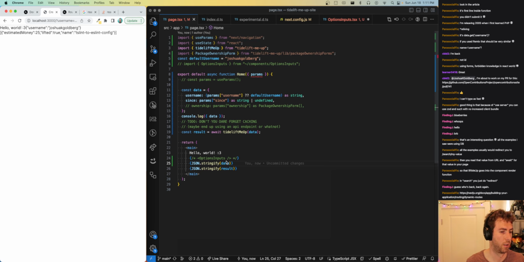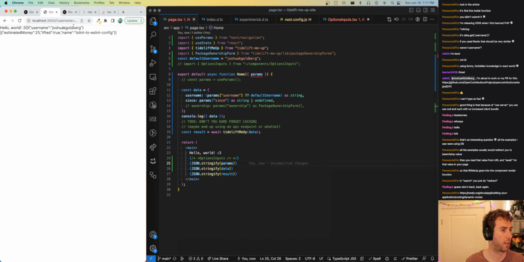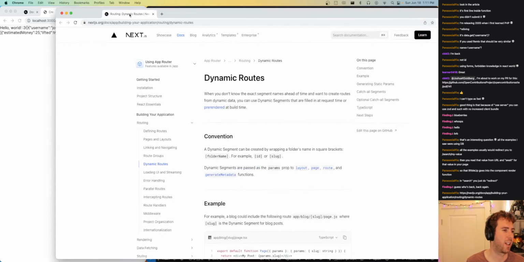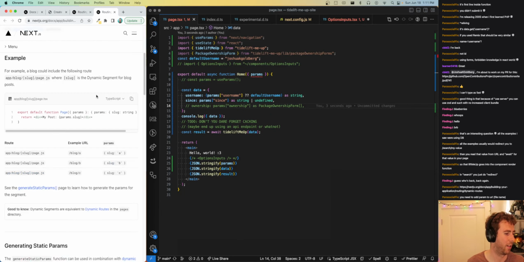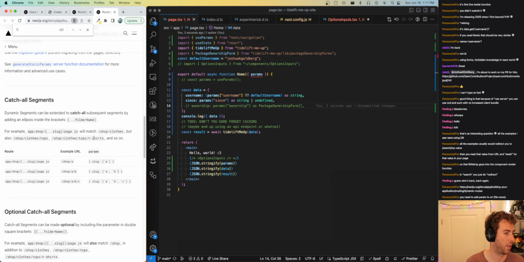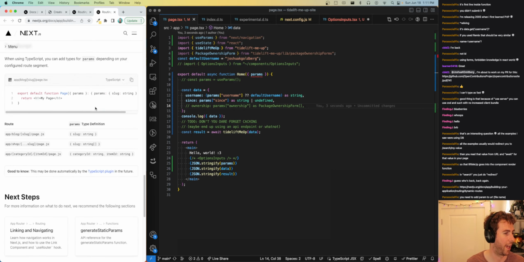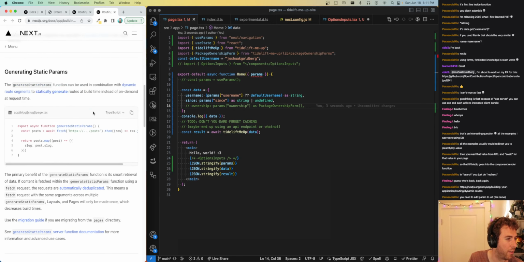Nope. What is params? Params is nothing. Thank you. Oh, I have to use dynamic routes. Oh, I just want a get query or like a question mark, whatever. I don't want to use this. Ugh. I really don't want to add a query parameter to my file route. This is annoying.